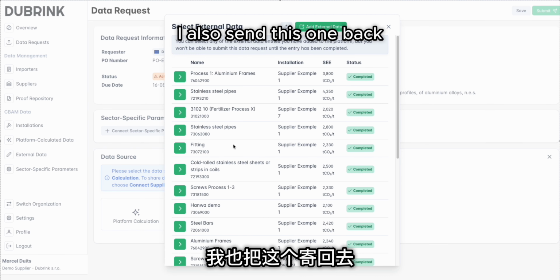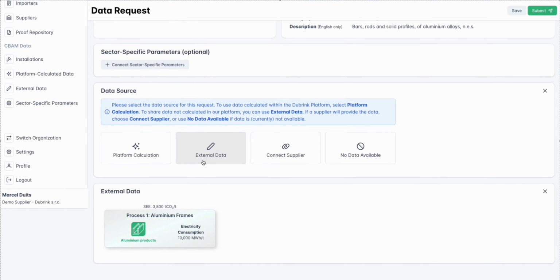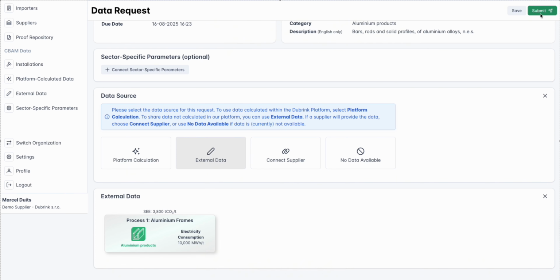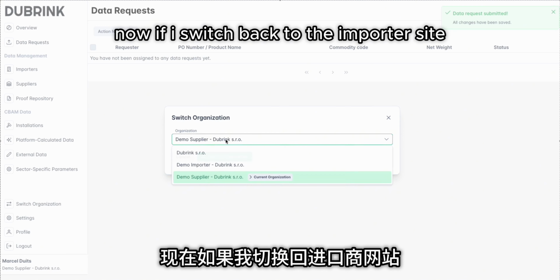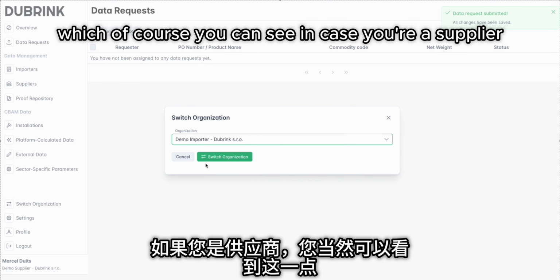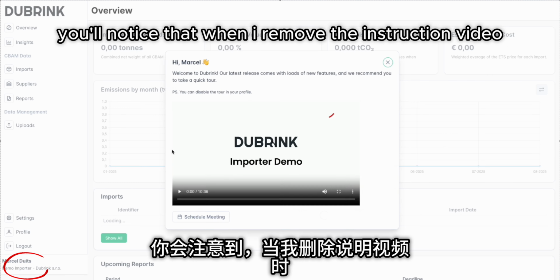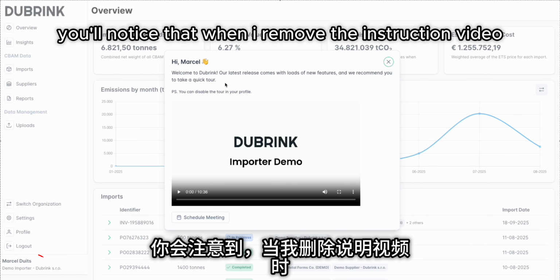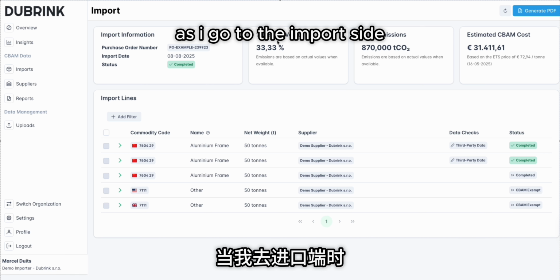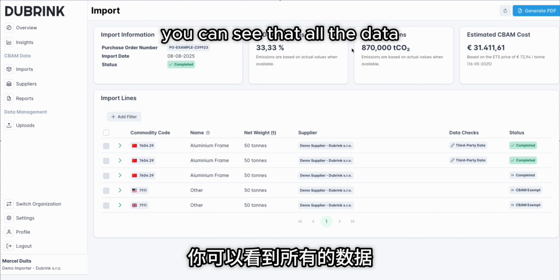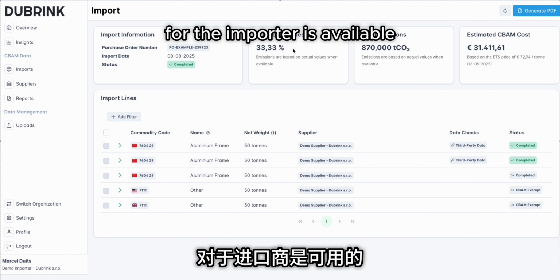I also send this one back. I select the process, which you can see over here. And there we go. Now, if I switch back to the importer side, which of course you can't see in case you're a supplier, you'll notice that when I remove the instruction video, which is also for them available, as I go to the import side, you can see that all the data for the importer is available.